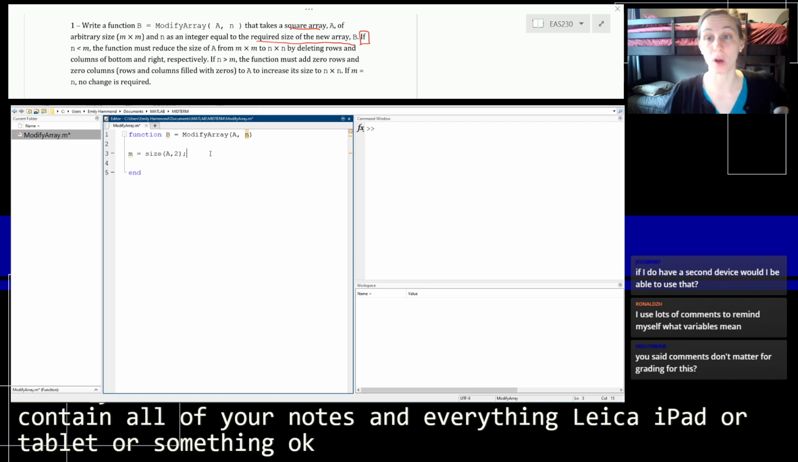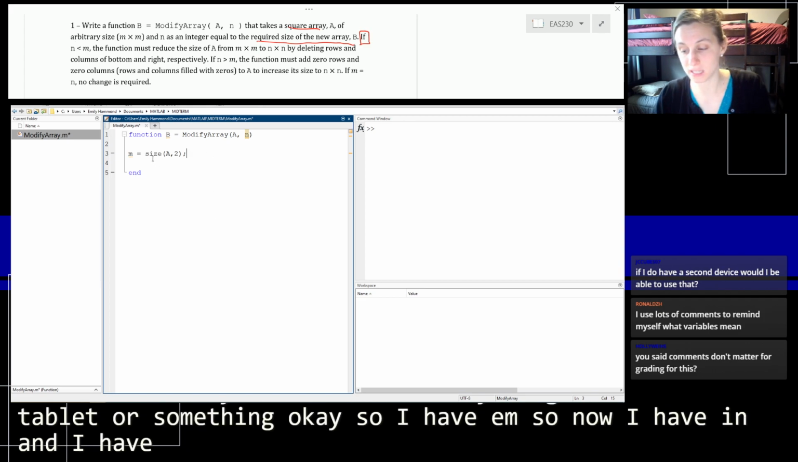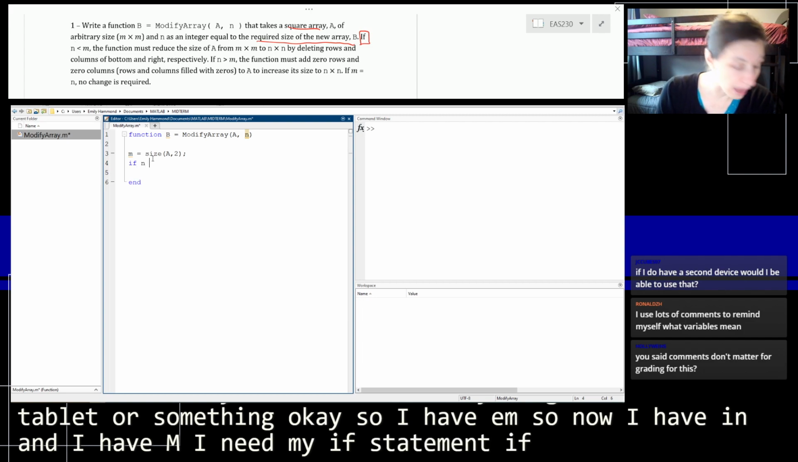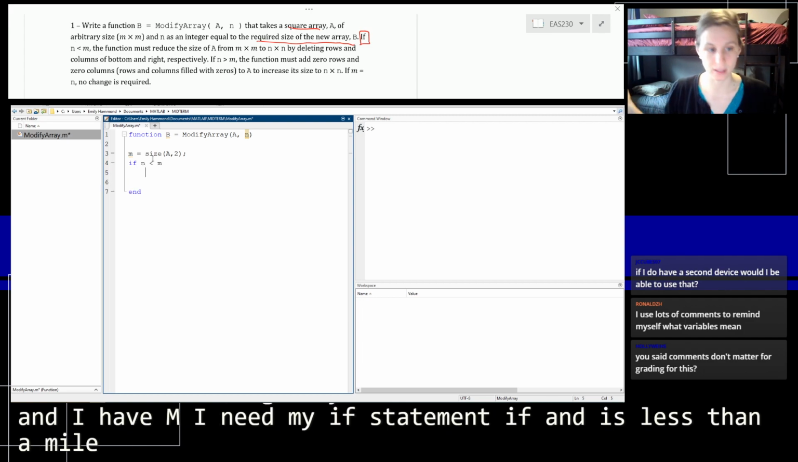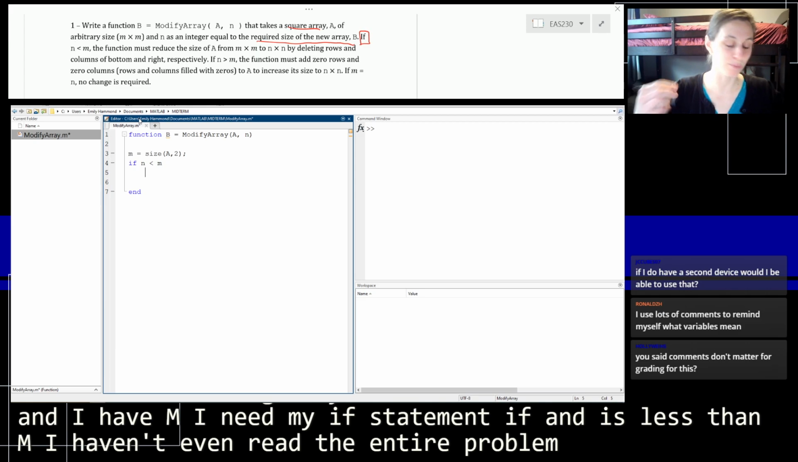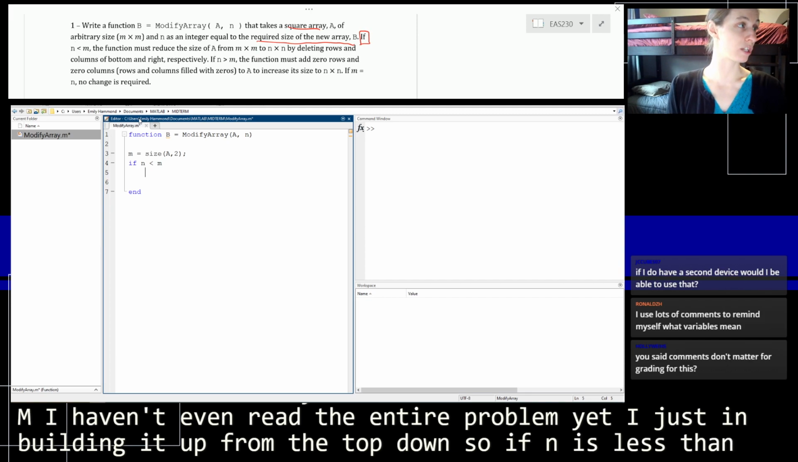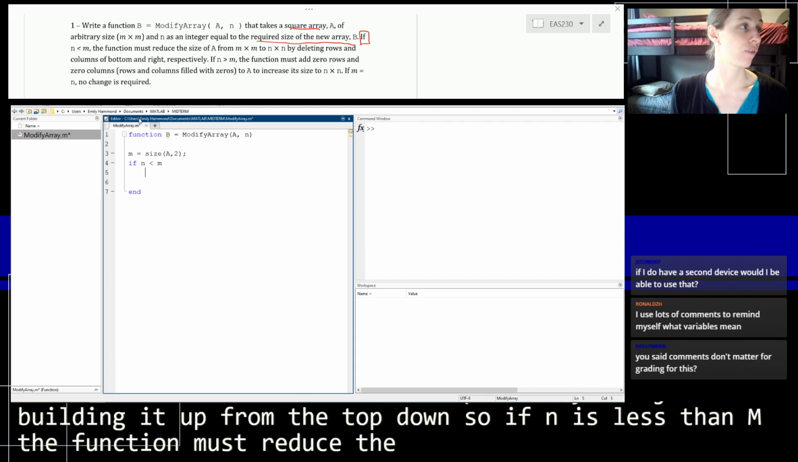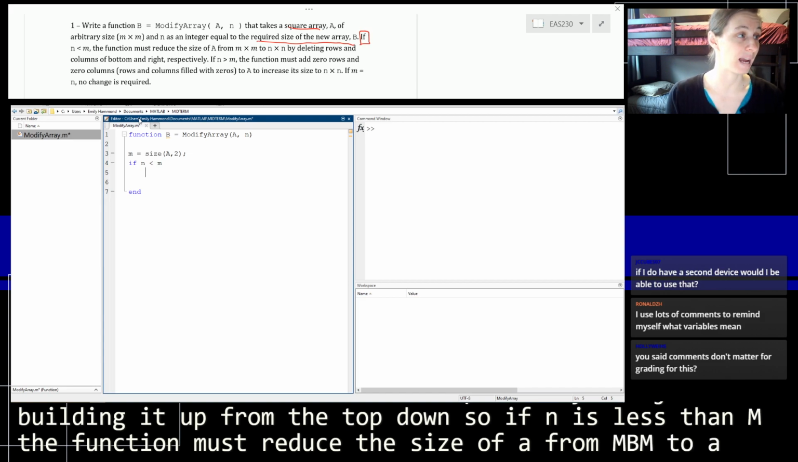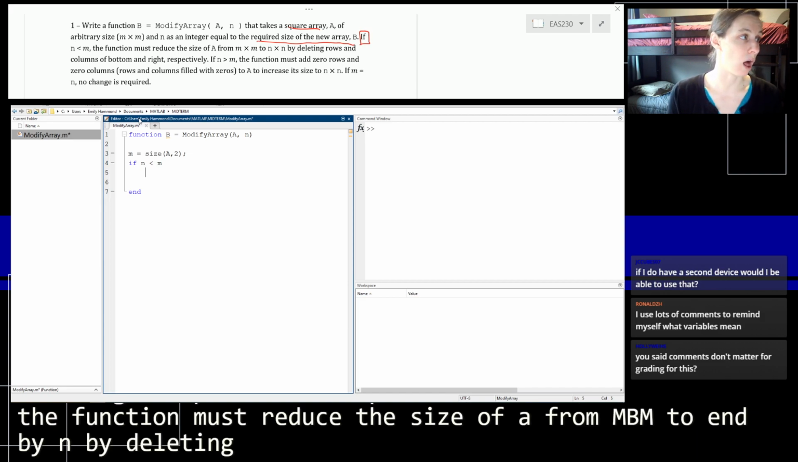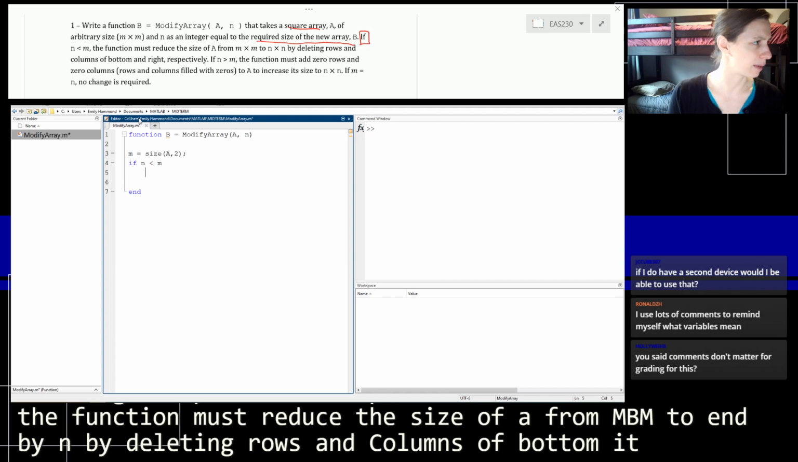Okay, so I have m. So now I have n and I have m. I need my if statement. If n is less than m. I haven't even read the entire problem yet. I'm just building it up from the top down. So if n is less than m, the function must reduce the size of A from m by m to n by n by deleting rows and columns off the bottom and the right.